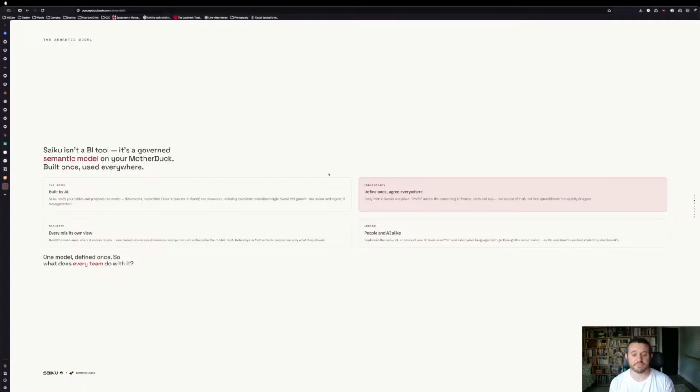As I said earlier, you want to define it once and then agree on those metrics everywhere. You do that with a model inside of Saiku Cloud. Every role has its own view, and of course, across an organization, you may want people to see some data and not see other bits of data, but you don't want to rebuild the model or rebuild connections for specific teams. And so role level security, row level security, a bit of a mouthful, is there to allow for that type of thing to happen.